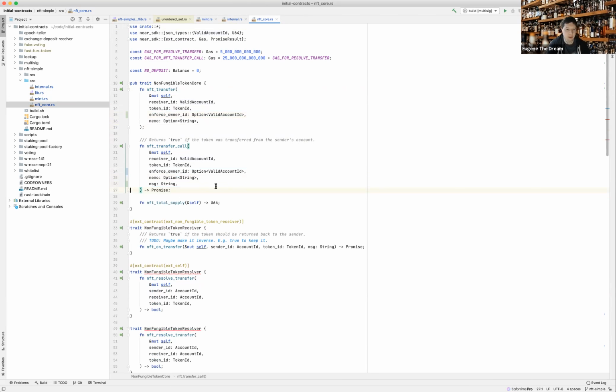So resolver, and so on. All right, so we need to add this extra field that was introduced, enforce owner ID, here.